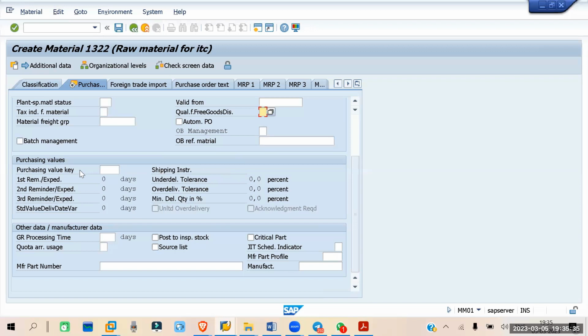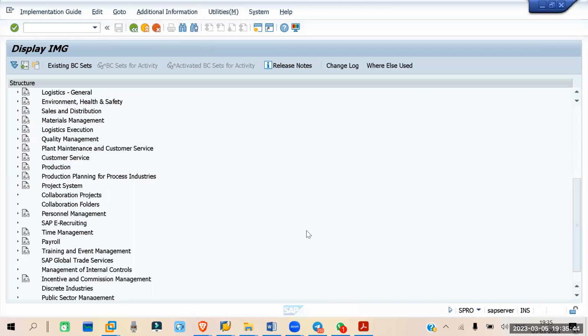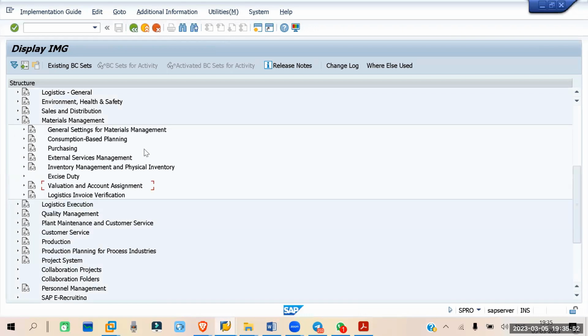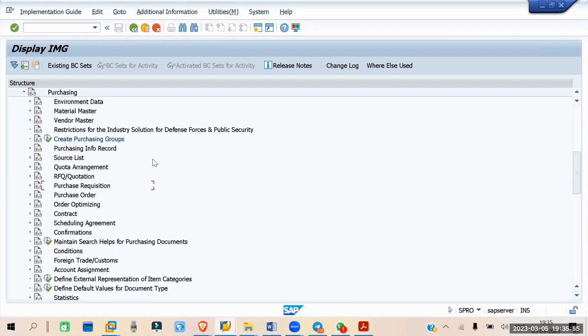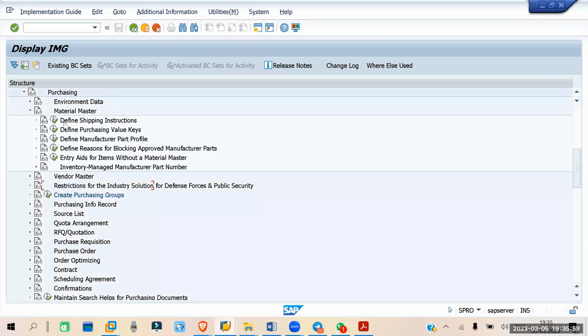So now let's see how we can create a purchasing value key and how we can define all these fields. For that we need to go to the other screen. This is related to your purchasing, so we have to go to the purchasing screen. Inside the material management we need to go to purchasing. Here you can go to the material master. Inside the material master you can see define shipping instruction is the first one, second one is the purchasing value key. So let's go to the shipping instruction.